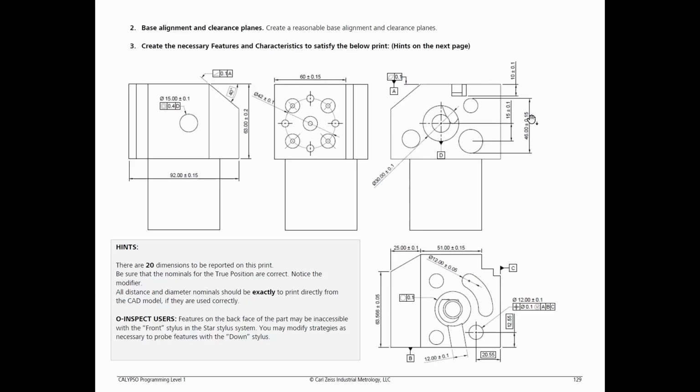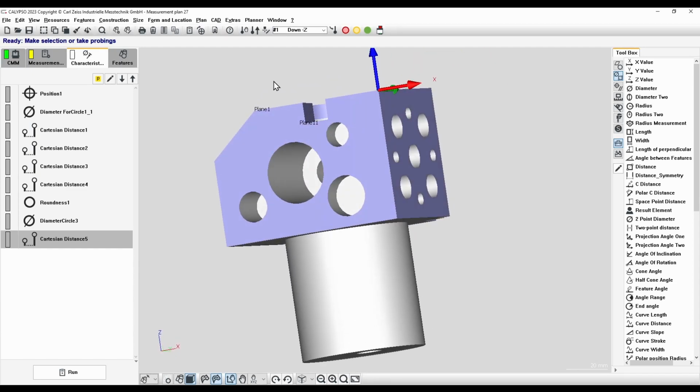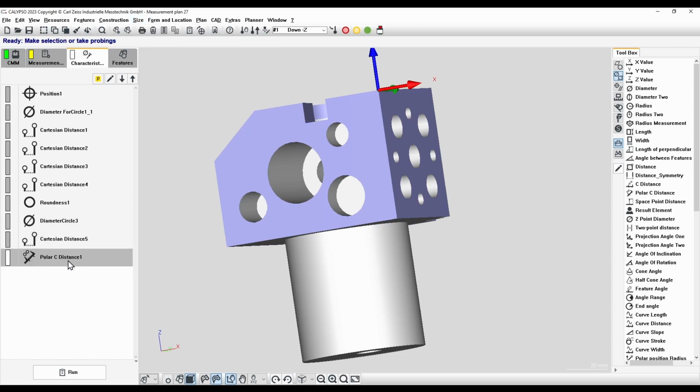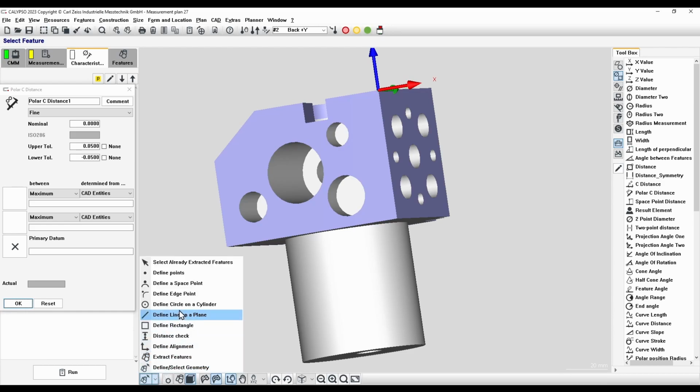The next dimension on our print will be the 46 distance here. This will be a polar caliper distance between the top circle and the bottom circle. We can drop in a size, distance, polar caliper distance. Activating our back tip, we can create two circles.